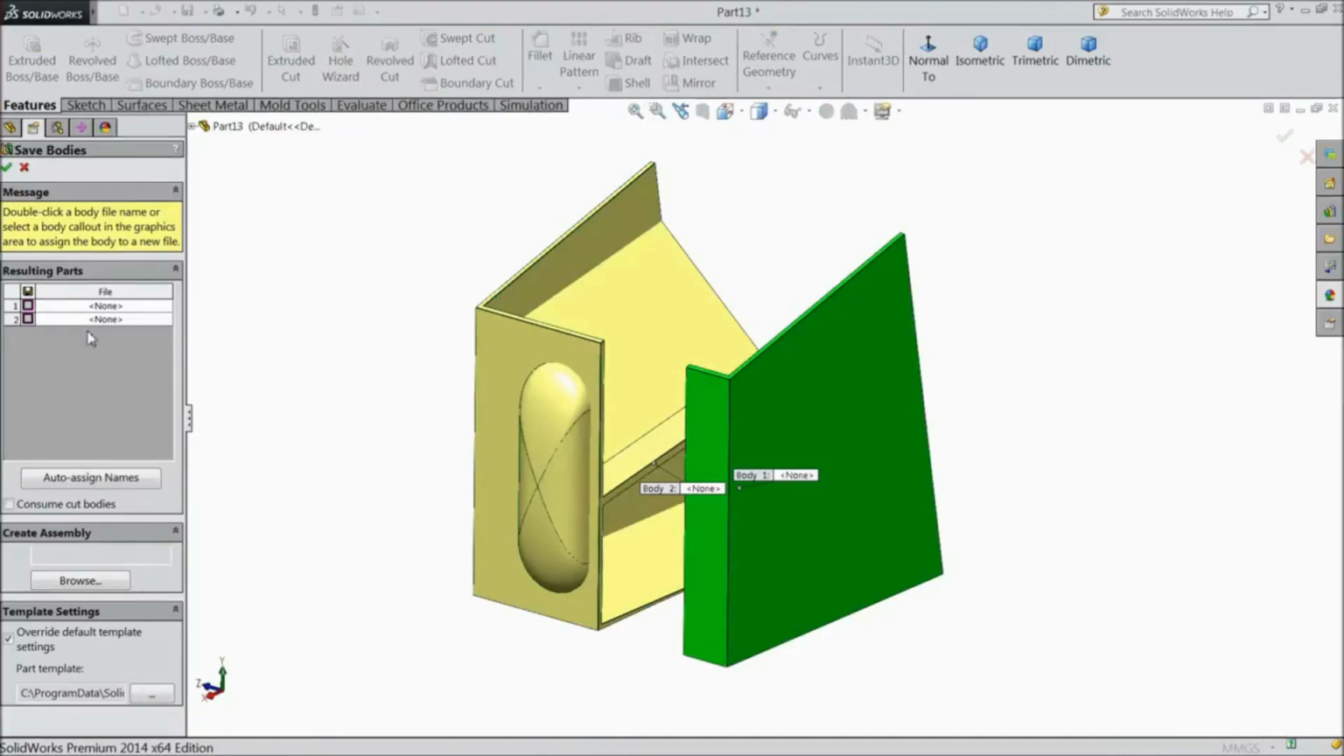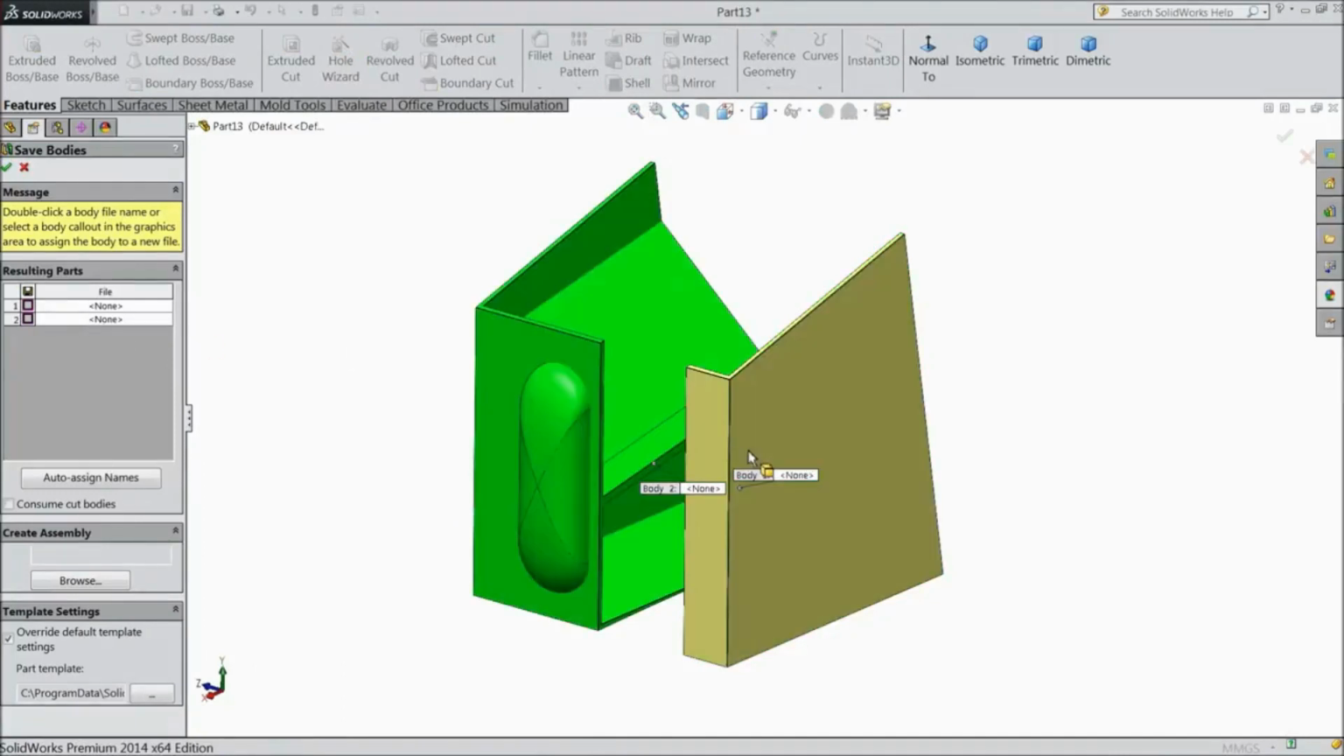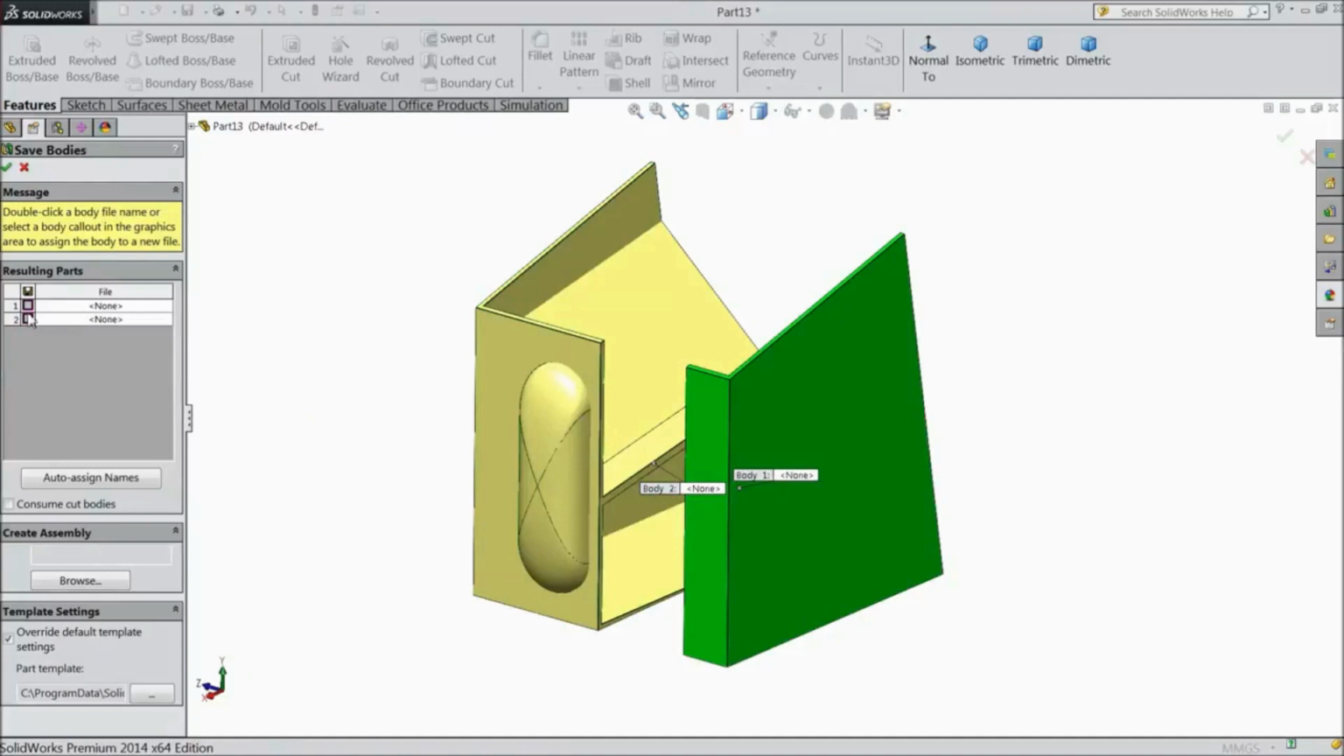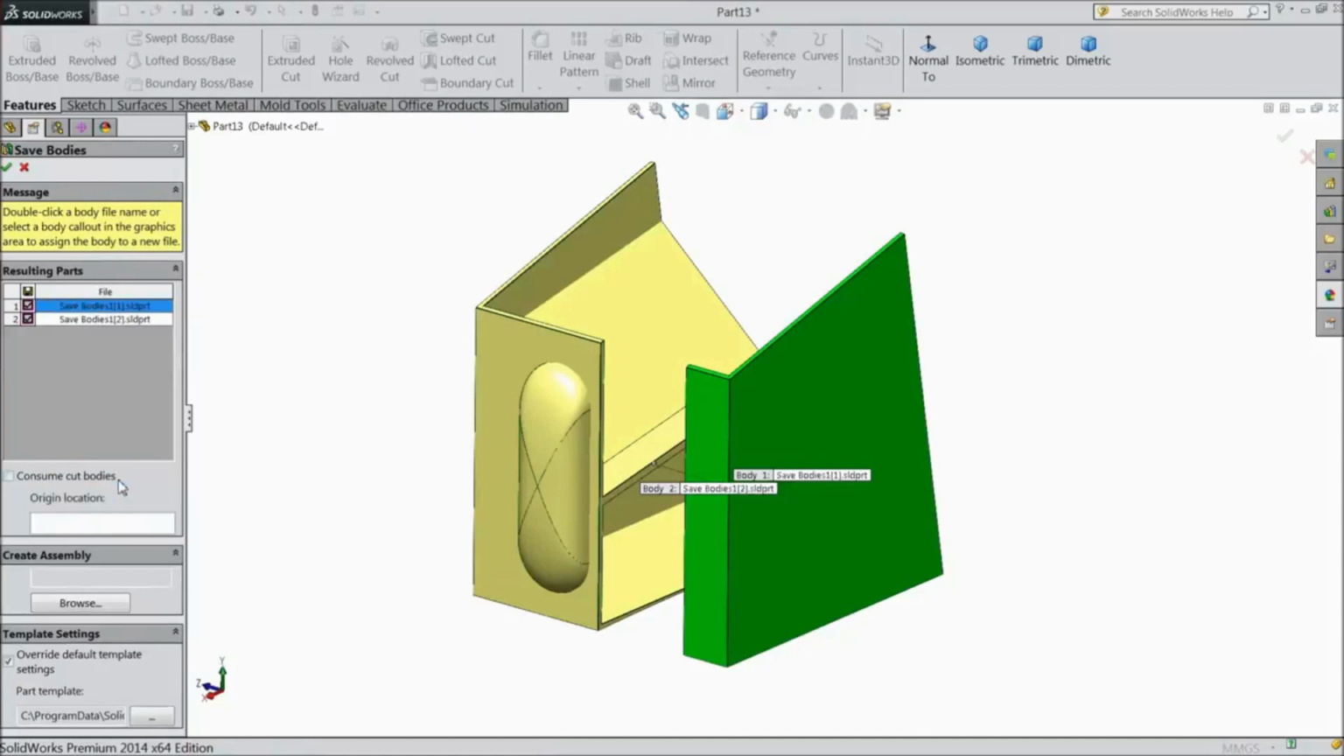Now see, there are two bodies. We want to save both the bodies separately. So the name is not assigned. So just click here, auto assign name. Now see, it is already auto assigned a name.